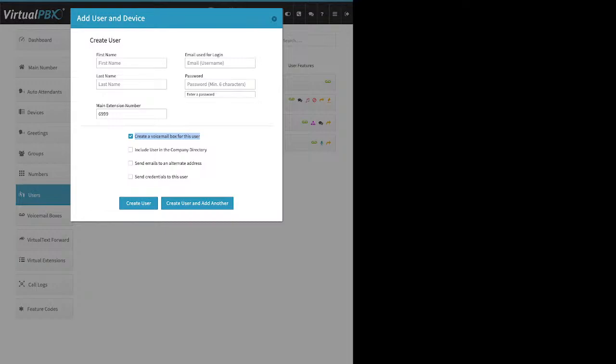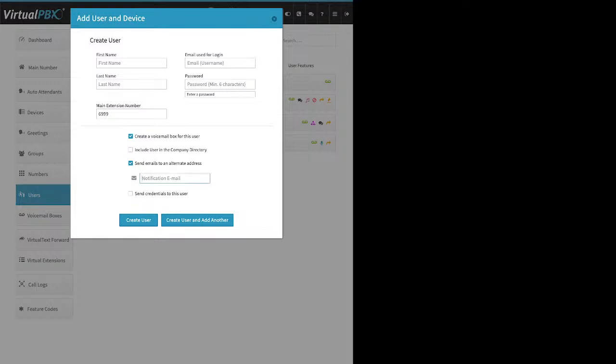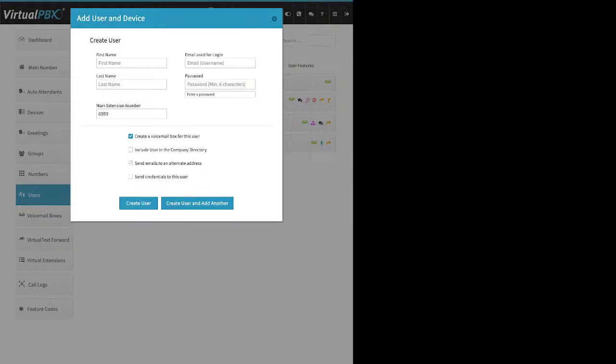They'll also have the option to record their name, which is what the system uses for the user directory, which right here, if you want that user to be included in the user directory, you need to click this box here, and then they do need to record their name on their voicemail box. This option here, send emails to an alternate address. So if you want those voicemail notification emails to go to a different address than what is used to be logged in with, click on this box here, enter that different address that you want those messages to be sent to. Now, both the second and third options here, you can change at any time.